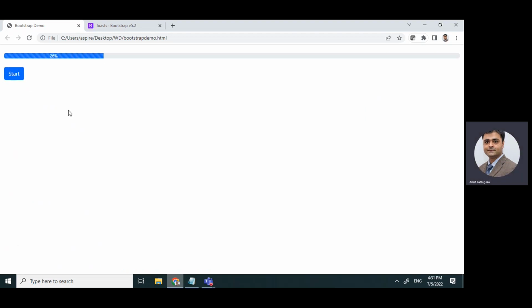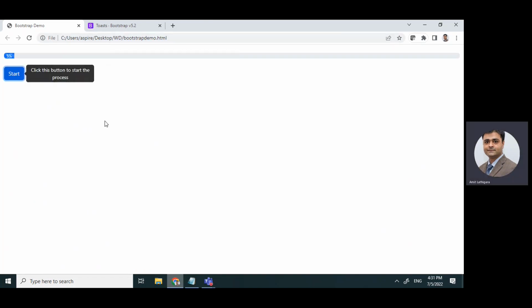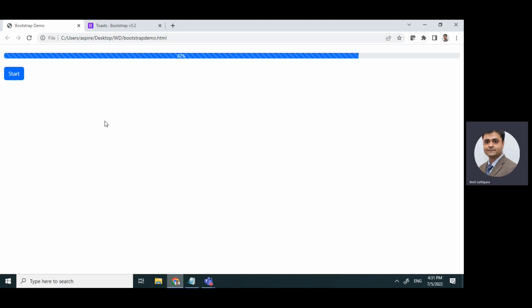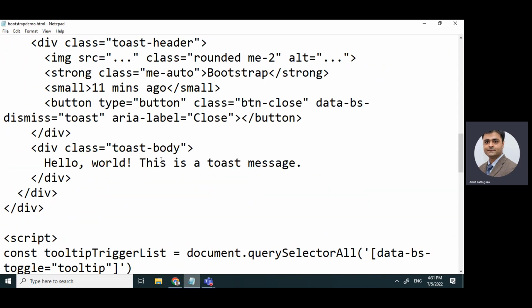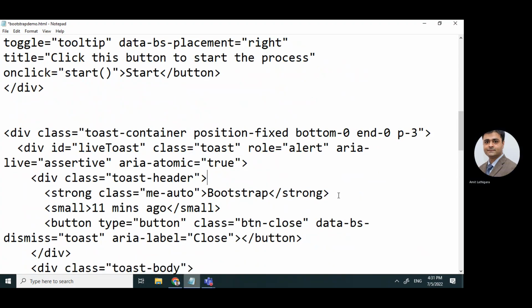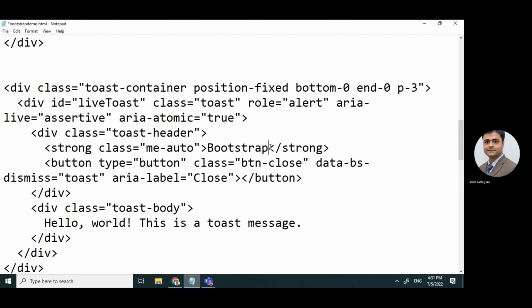So start. Let me click on start. It's making some progress. Let's wait till it reaches 100. It is showing this toast. Let's customize it. Let's make it as minimal as possible. So I'm not going to use this image. This label, 11 minutes ago, I don't require. Here I want to give message.